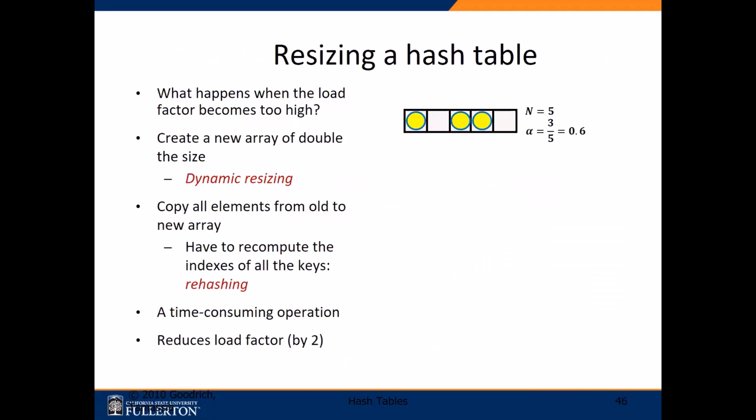But what happens as we keep adding items to the hash table and the load factor becomes higher than we would like? We can then create a new array of double the size and copy all the items from the original array to the new array. We'll need to compute the locations of all the items in the new array by rehashing all the keys, taking into account the size of the larger array. The old array can then be destroyed. So this process of creating a larger array and copying all the elements is called dynamic resizing and rehashing. This is a time-consuming operation, but does reduce the load factor by half.